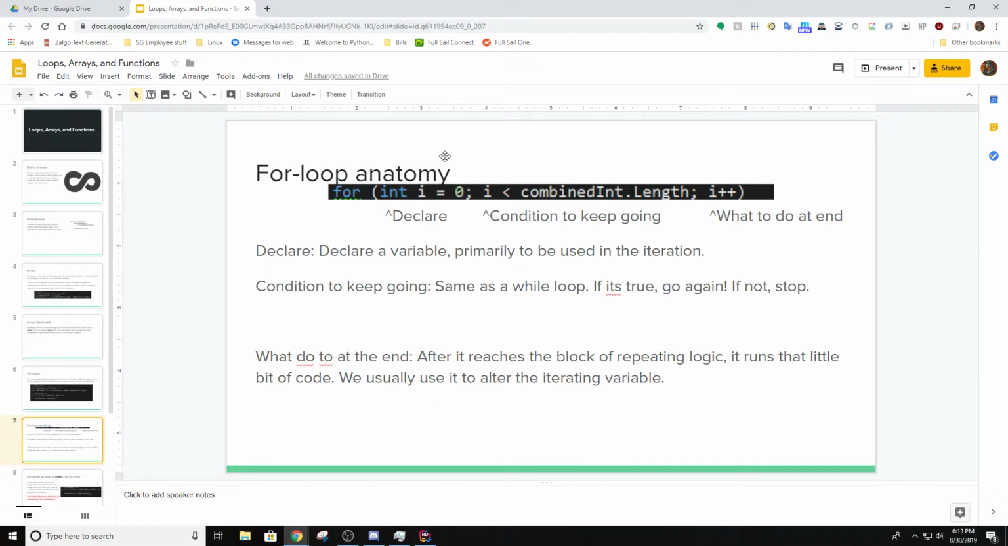So, anatomy of the for loop. The first part, we have the declaration. Now this, you don't actually have to do anything. However, you'll always be doing it, otherwise you shouldn't be using a for loop. The declaration here is to give you an integer, usually, that you can use to keep track of how far along you are in the for loop.